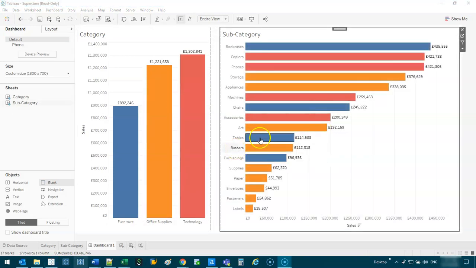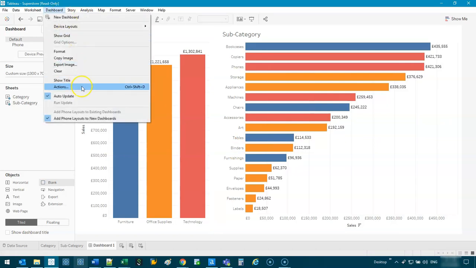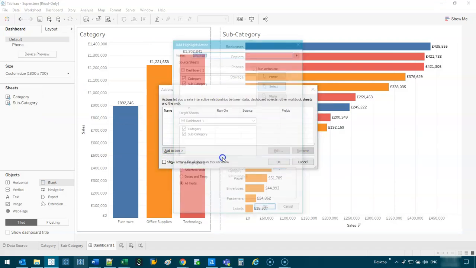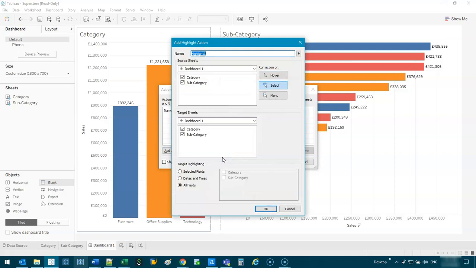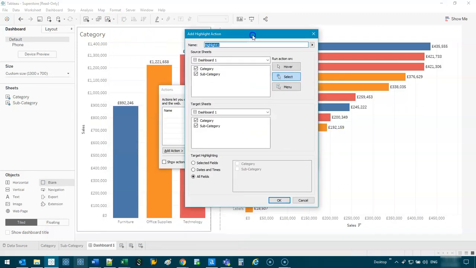All right, we're back to the original dashboard. I'm going to show you the next one, which is called highlighters. Actions. All right, we're going to go add action and highlight. This works a little bit like the filter, except it doesn't actually get rid of values, but it will highlight them so you can kind of see them in context. So let's do it kind of the opposite. We're going to use subcategory to highlight category. Right, so going the other way.